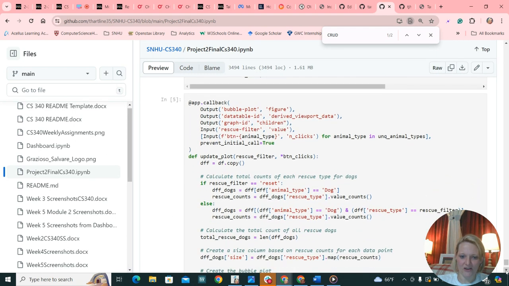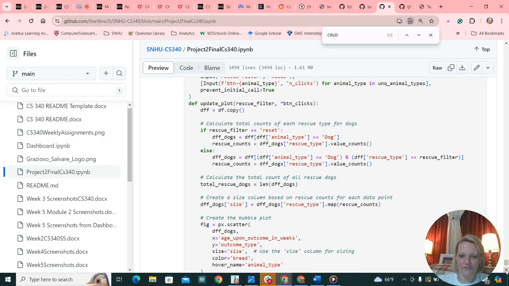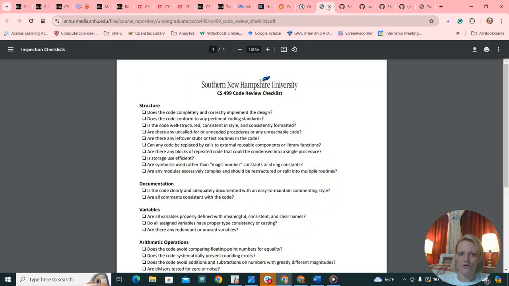total rescue dogs, a copy of the data frame for each data point, and then the bubble plot. And that is basically it. So I want to go back here now.